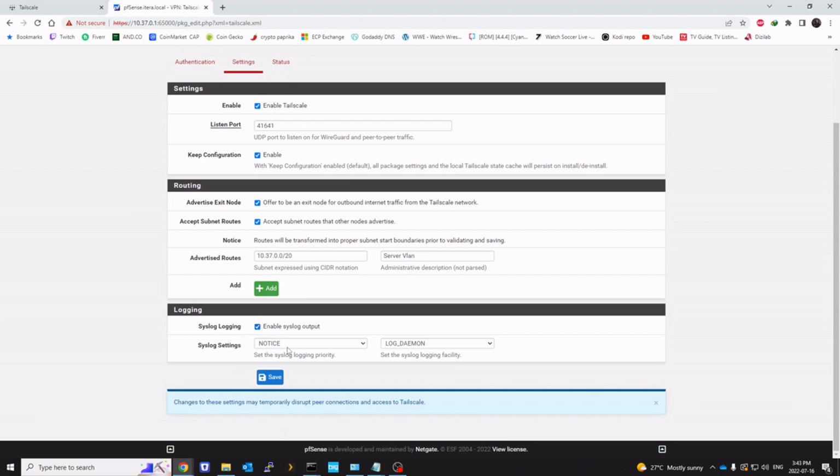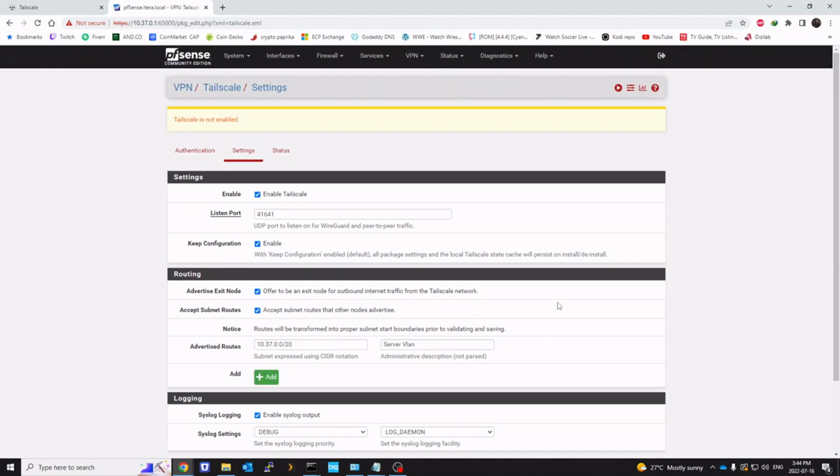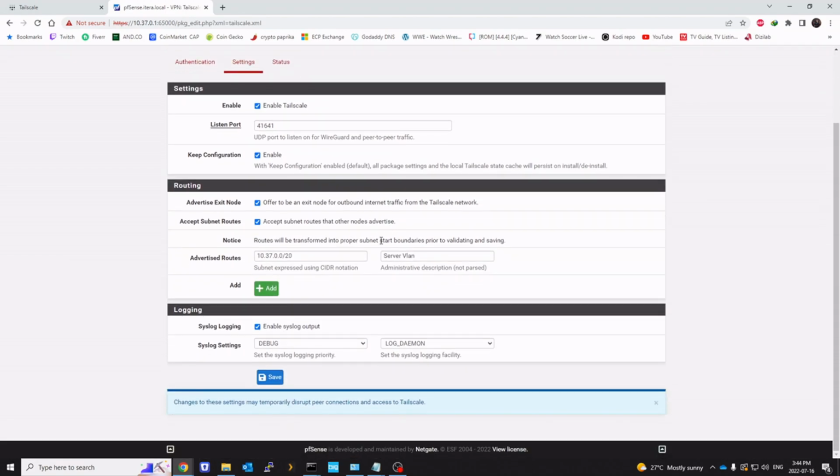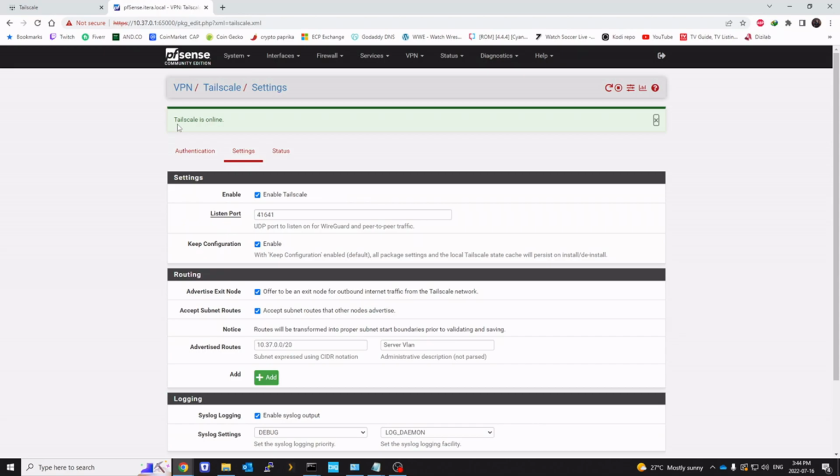I'll enable syslog output. I'm going to set it to debug just so that I can see detailed logs under my syslogs. I'm going to click on save. And as you can see, Tailscale is online. All the setup is completed on the pfSense side. It is online. Now let's do a quick test.